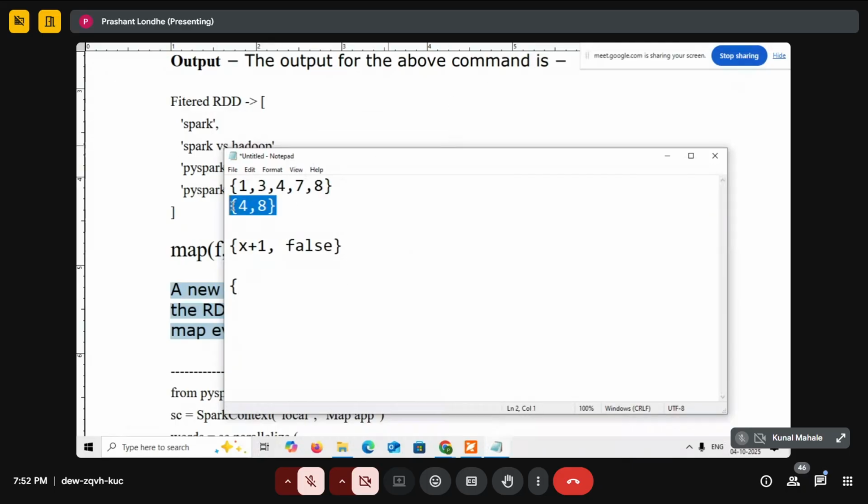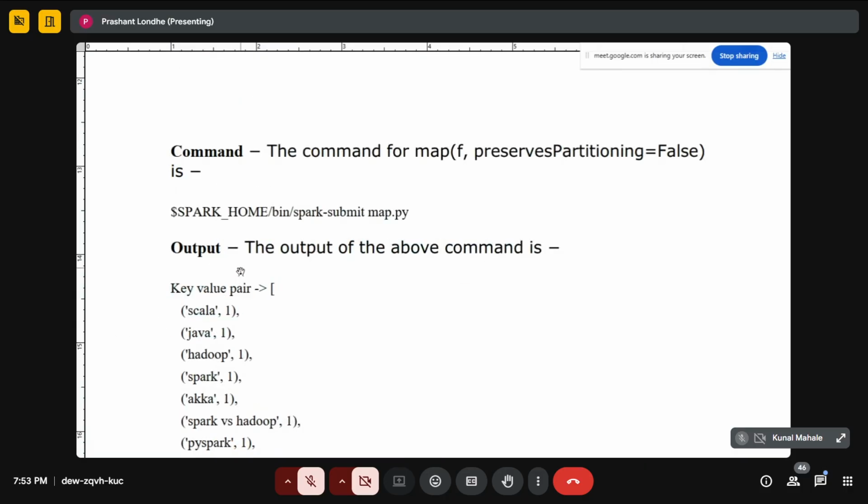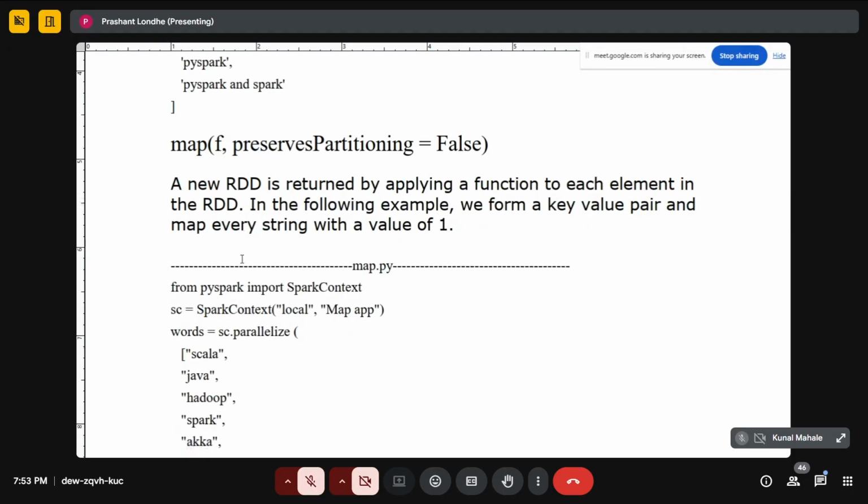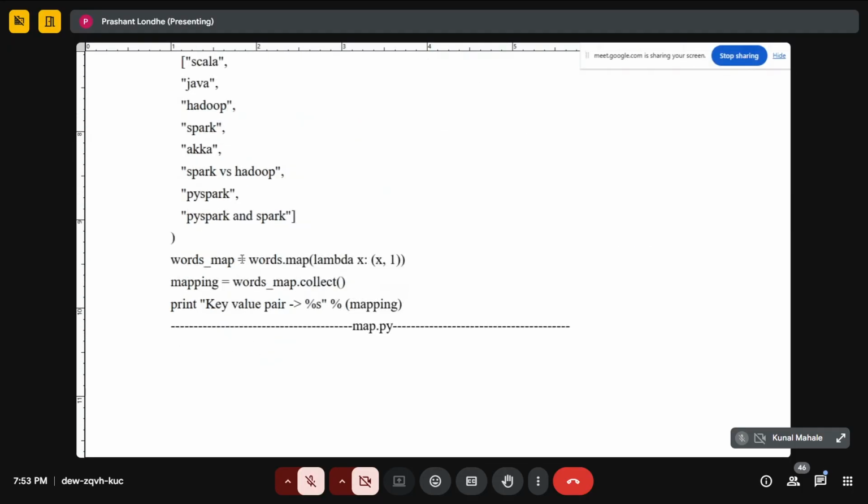You can see the original RDD is 1, 3, 4, 7, 8. Now 1 will be 2 because the function is x plus 1. 3 will be 4, 4 will be 5, 7 will be 8, and 8 will be 9. So you apply this function on each and every element. What happens with foreach? If a particular condition is satisfied, then only those elements are retained. With map, you apply the function on each and every element, and it creates a new RDD.